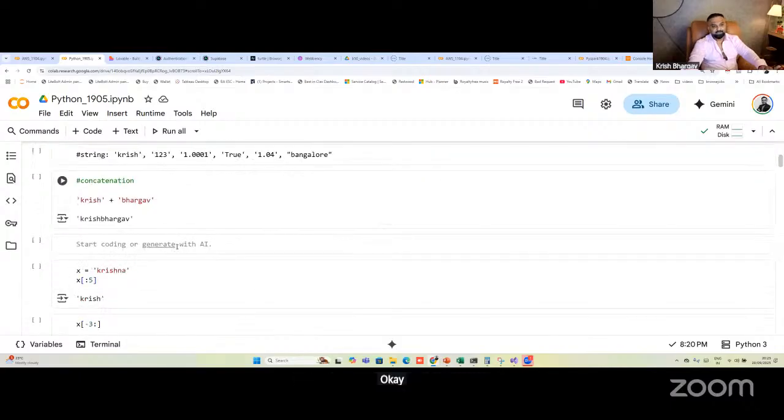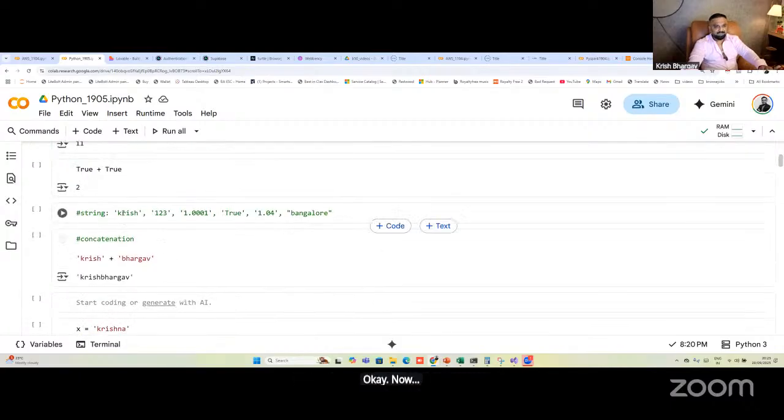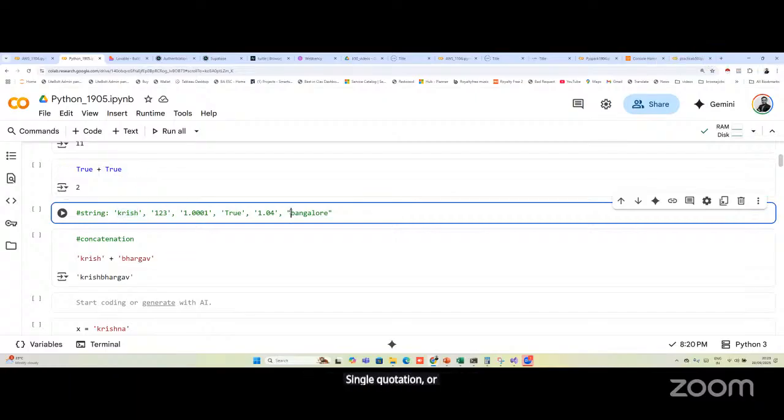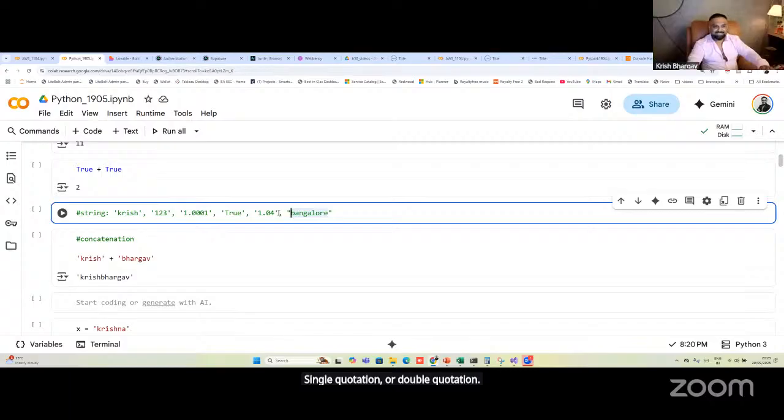Okay. Now we are coming to our most important data type, strings. I told you strings are denoted with single quotation or double quotation. All right. Single quotation and double quotation, they're pretty much the same.